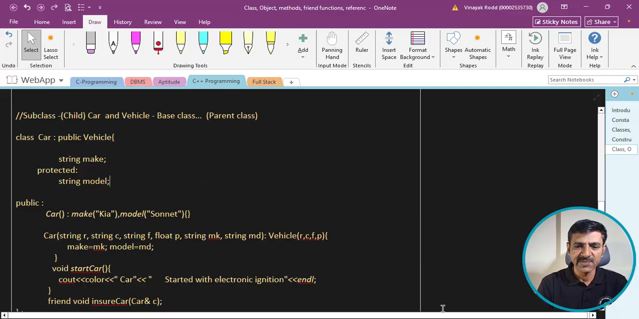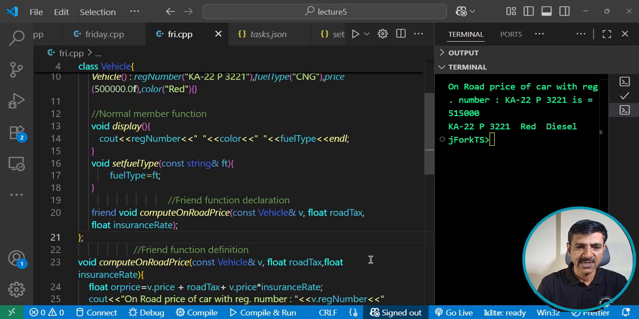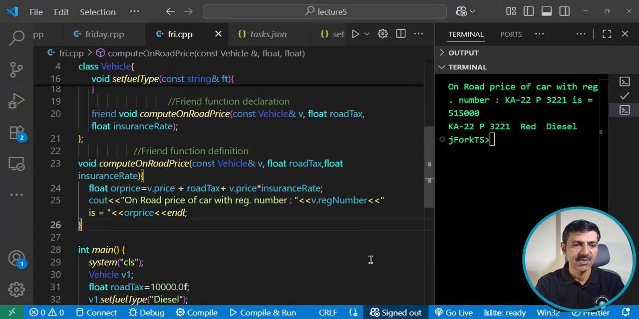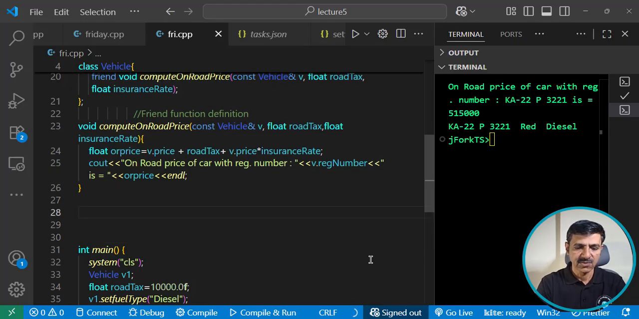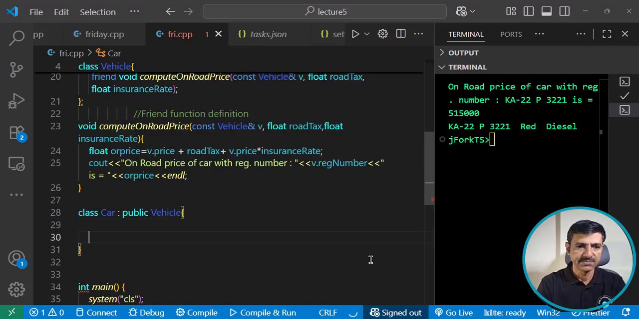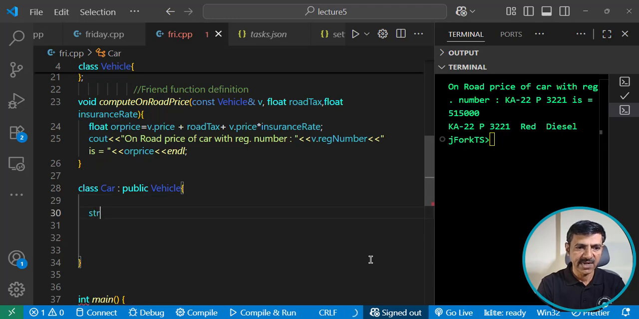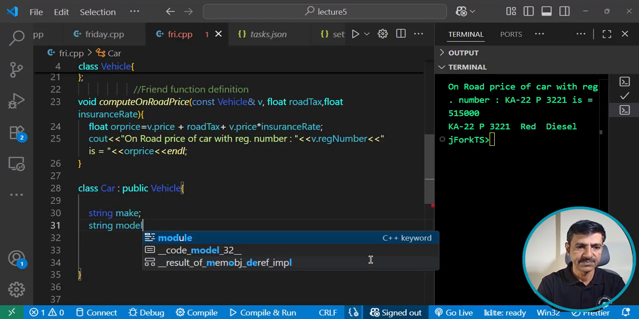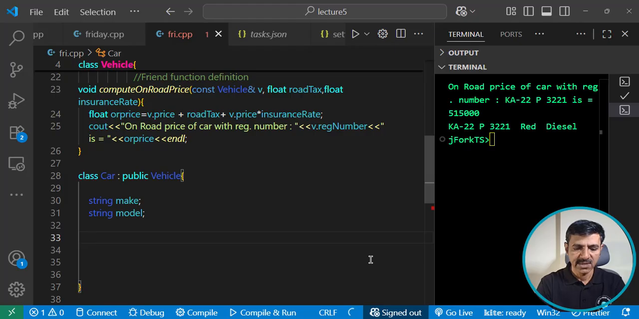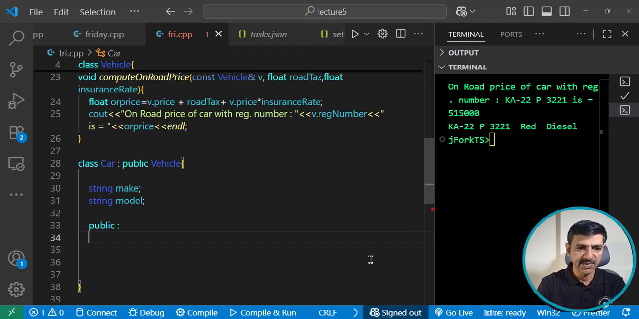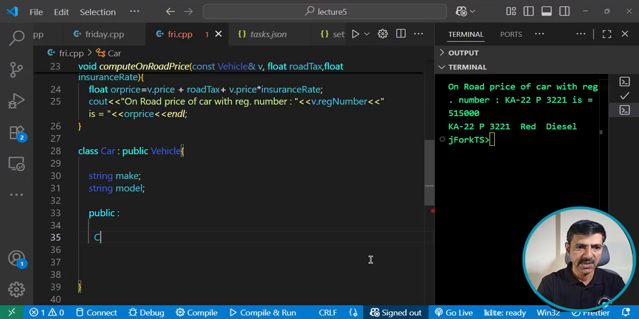Okay, so let's see the implementation of this in our program. Let's create a car class. So class car colon public vehicle. Now here I will add two data members, make and model, and I can add the constructors in the public part of it. I will only add the parameterized constructor here.